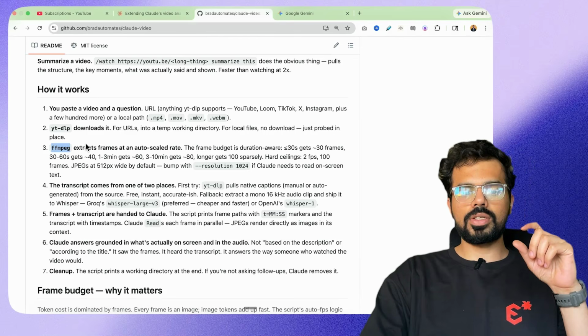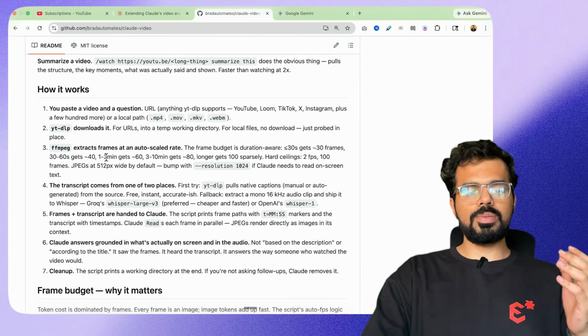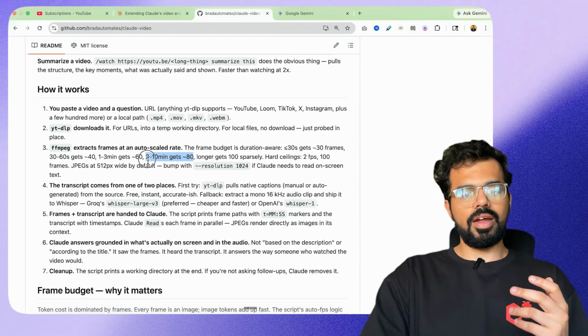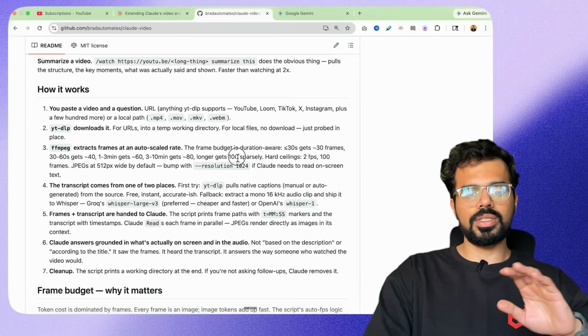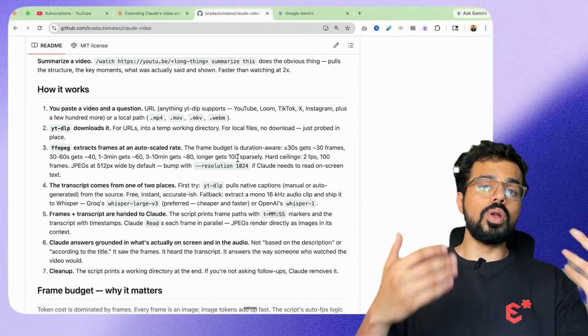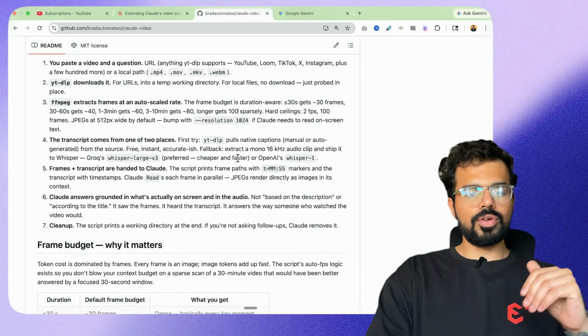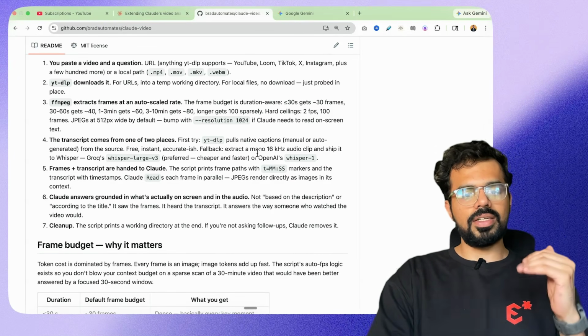It uses a package called FFmpeg. This splits the video into multiple frames. If it's 3 to 10 minutes long, it splits it into around 80 frames. And this depends on how long the video is. And the fourth thing is it extracts the transcript.